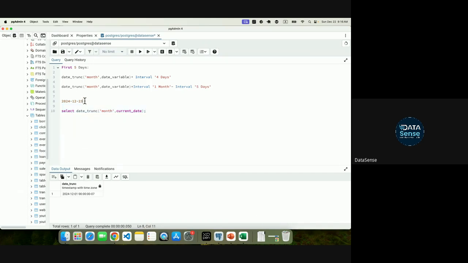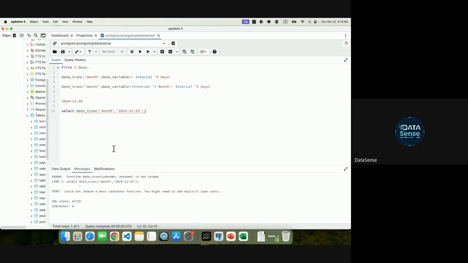I can keep on changing dates, even if I do 29. For example, let's say I do 2024-12-29. It does not matter whatever date is there. If it is of that month, it will give me the first date of the month. I think the format is incorrect, it's fine, let's use current_date. Yes, it will take you to the first date of the month. And if you use year, what will it do? Tell me. It gives you the first date, Jan 1st. It will take you to the first day of the year, January 1st.